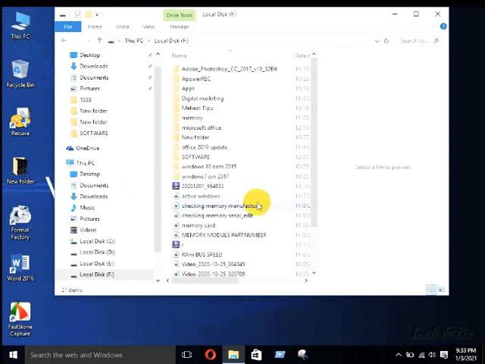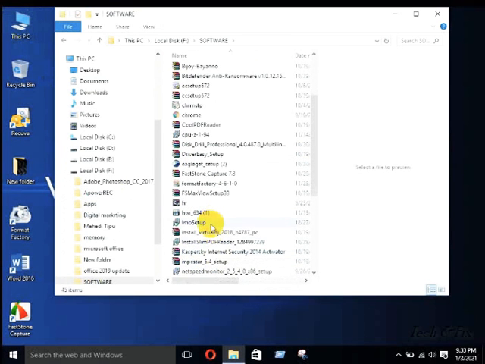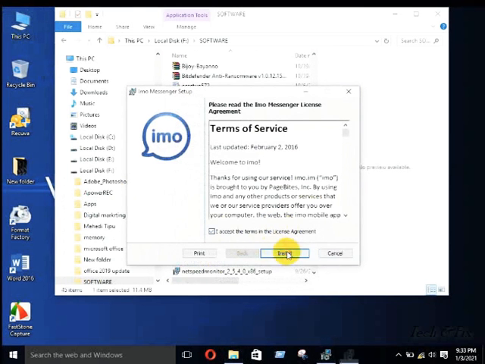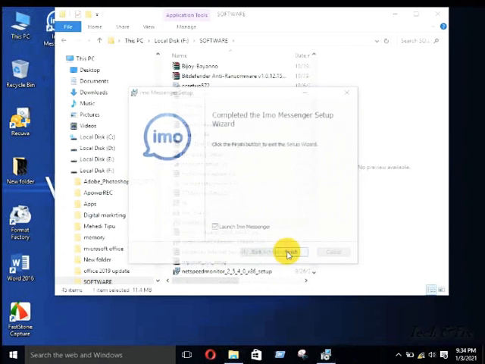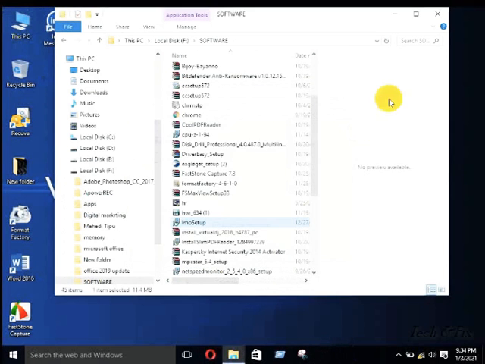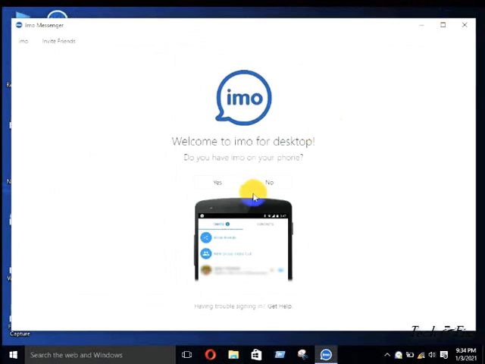Okay, now you need to install it. There you see Imo setup. Just double click it and it will open. Okay, the setup is finished. Now you need to launch Imo. It is launched.